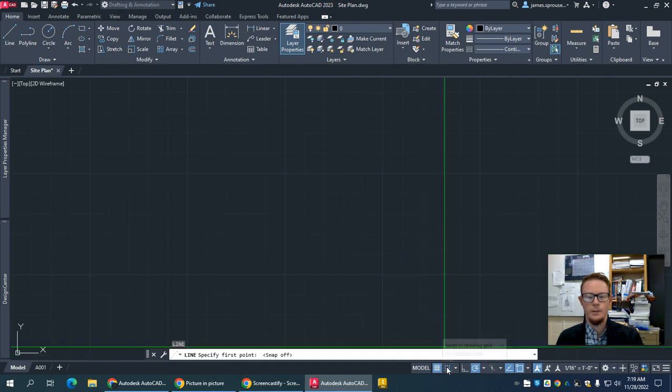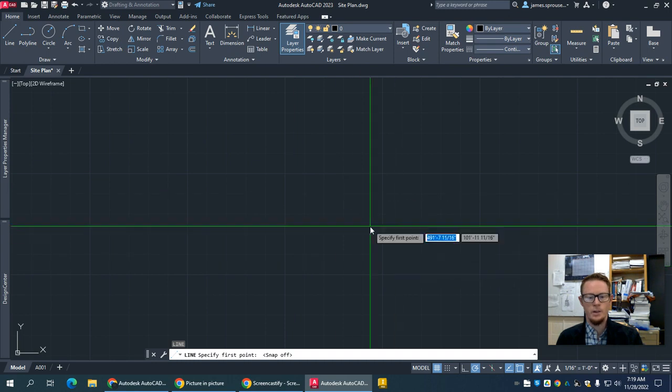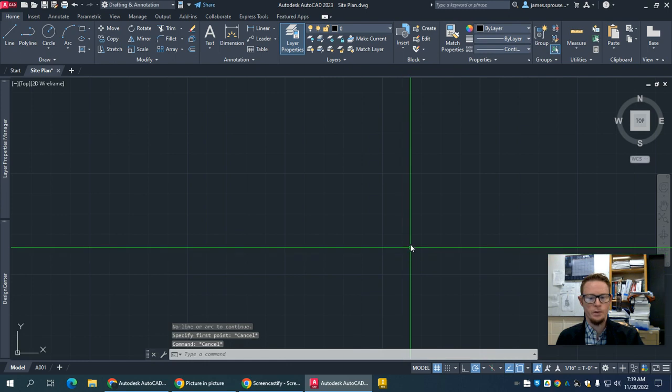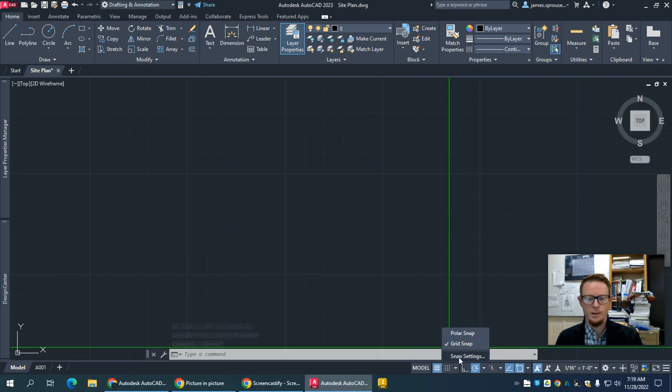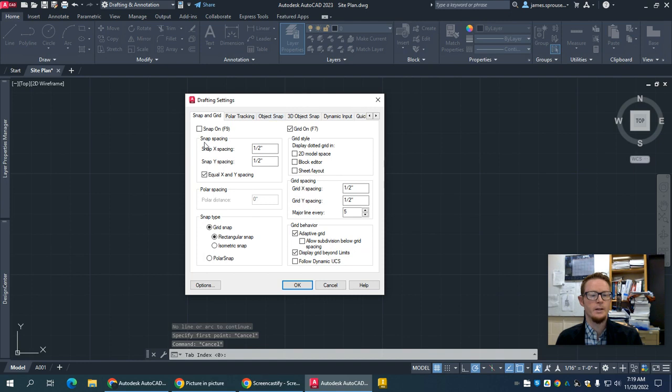But if I turn off snap mode, it's all smooth again. Okay, so it's just snapping to certain places. All right, so I'm going to hit escape to get out of that command. Right next to that snap mode, there's a drop down in snap settings. And let me bring it over here. There it is. Okay. Grid and snap, those are the two things we were talking about.